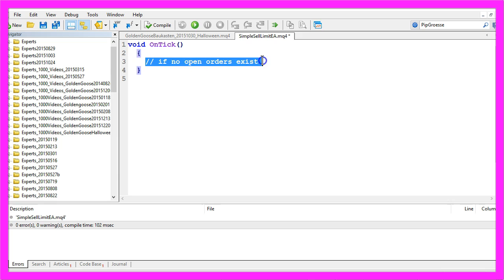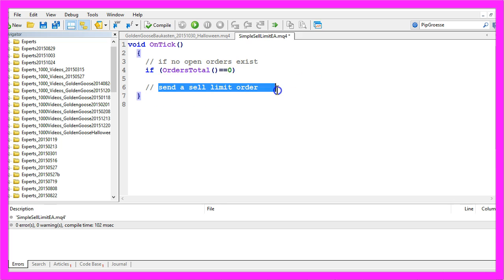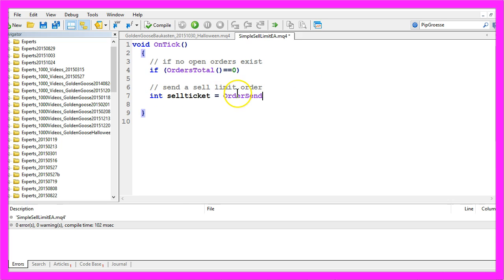The first thing we do is to check if no open orders exist. And that would be the case if the OrdersTotal function returns 0. In that case, we want to send a sell limit order, and we do that by using the OrderSend command. But actually we have to pass a few parameters. So let's start the parameter list with a round bracket. The first parameter is the current currency pair on the chart. That is delivered with the MQL4 function Symbol.